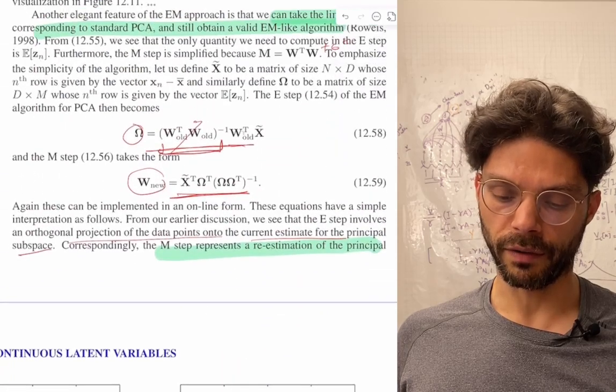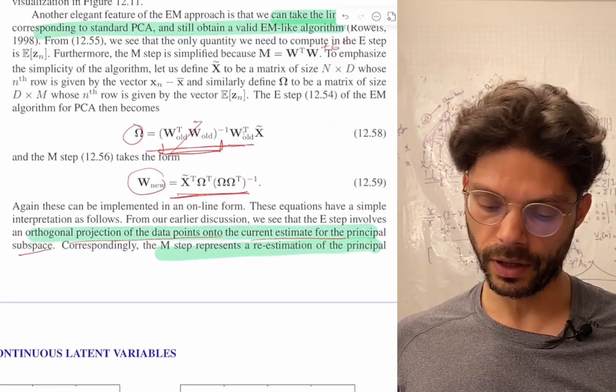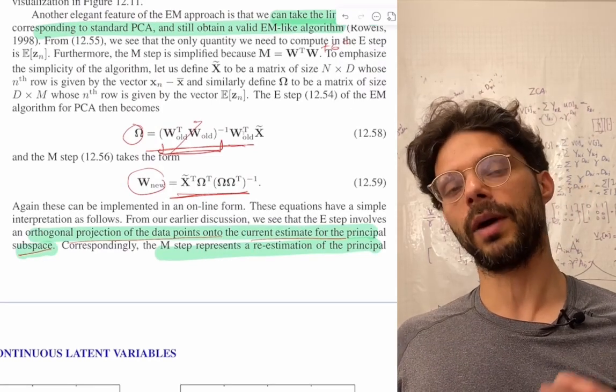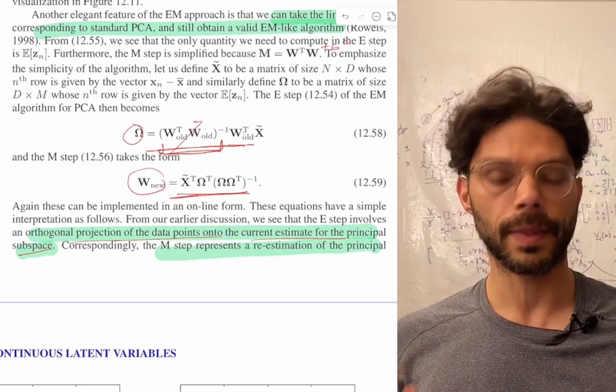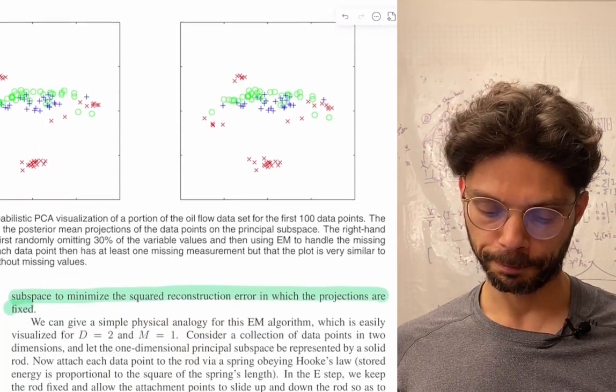In which the projections are fixed. Okay, so the E step involves an orthogonal projection of data points onto the current estimate, and then you're just going back and forth. So it's kind of a natural thing that you might have come up with yourself. You didn't even know about EM, but now you know about EM, and so now you can have a sense of why it might work.